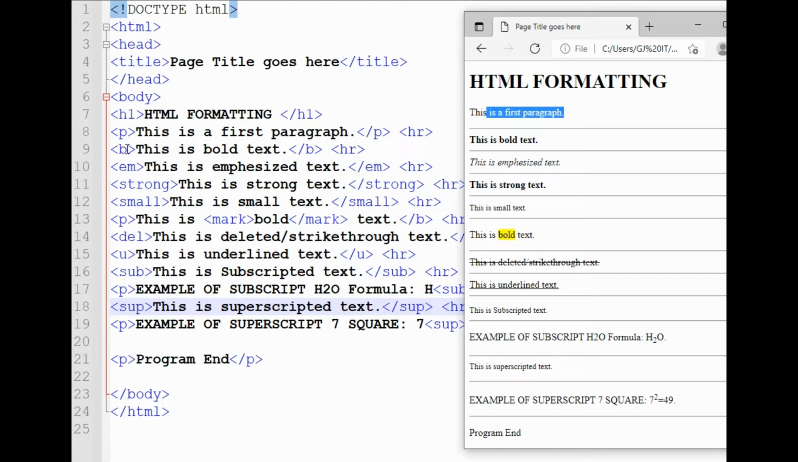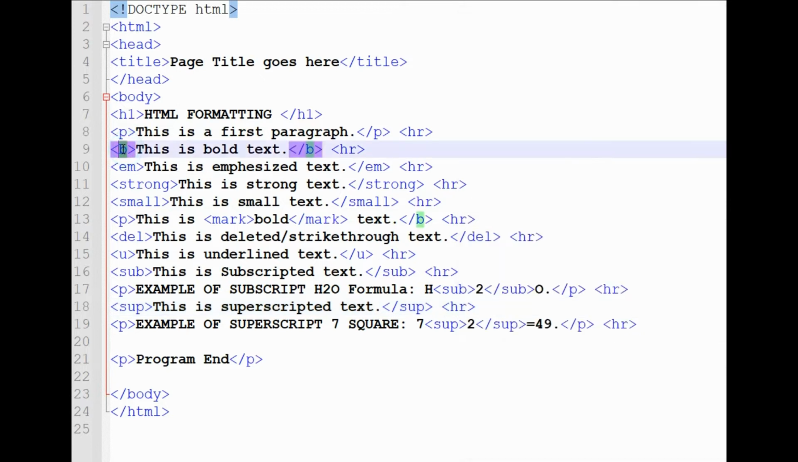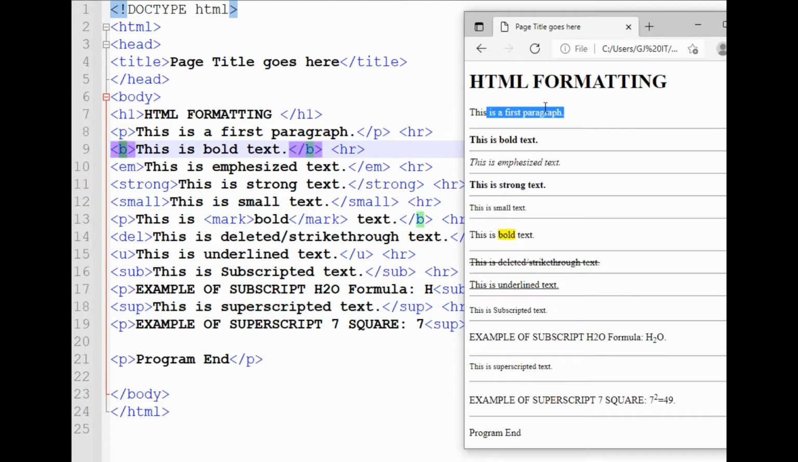Now the HTML formatting starts from here, B. So this is a bold text. You can see the browser changes this text into a bold format. Then this is emphasized, like italic text. This is a strong text, like a bold.